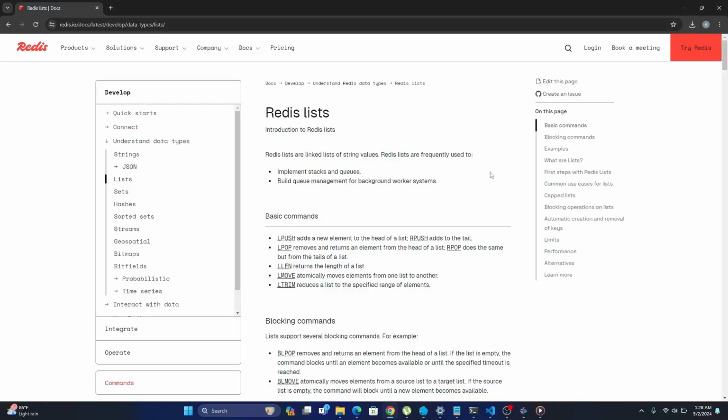In this episode, we will be learning about lists in Redis. Lists are simple linked lists of string values in which we can store multiple pieces of data. Lists are often used for creating stacks and queues, or we can say a queue management system for worker threads. So let's take a look at the Redis list basic commands.